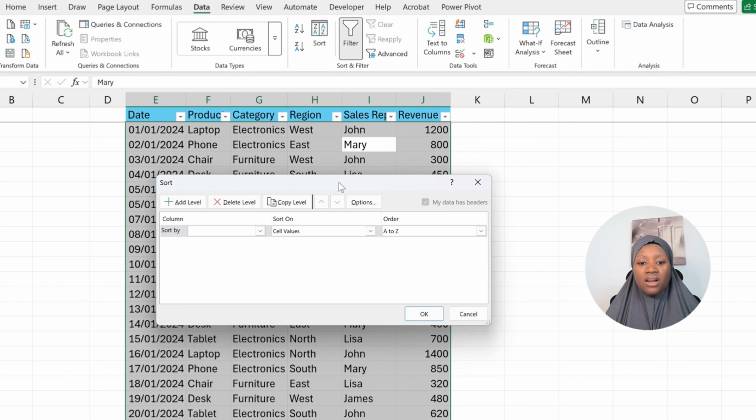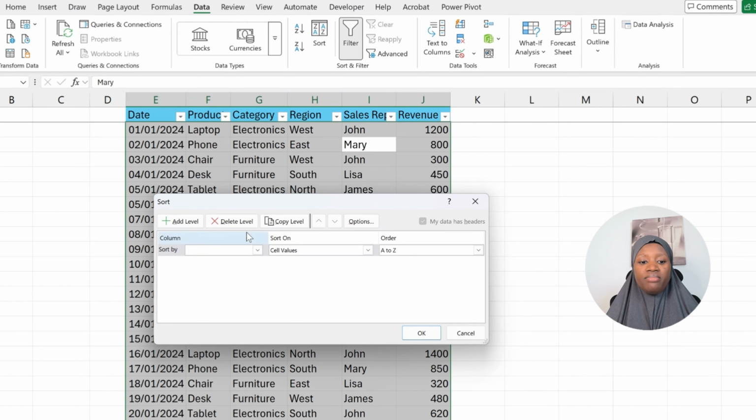So we have this dialog box now. There's nothing in it because we have not set any rule yet. So it's asking us, what column do you want to sort with? The first column we want to sort with is our product. Don't forget, we are sorting with both product and revenue. So the first one is product, and the sort on which values: the cell value. It could be color, it could be conditional icon that you have, anything. But we have just values in this column.